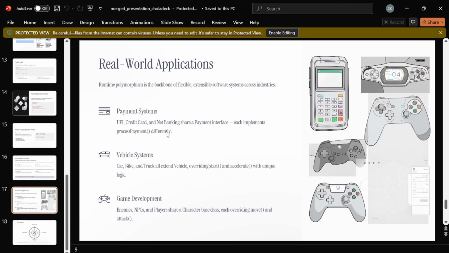When it comes to vehicle systems, there are many types of vehicles: car, bike, and truck, all extending Vehicle. They override start and accelerate with unique logic. In game development, enemies, NPCs, and players share a Character base class, each overriding move and attack. It is developed using polymorphism. These are the real world applications where polymorphism is perfectly used, and it is very important to know about them.